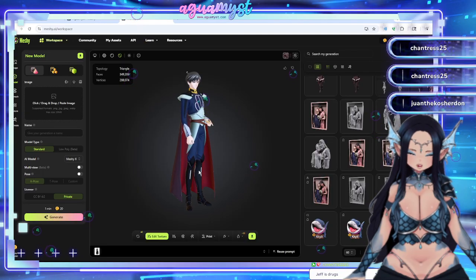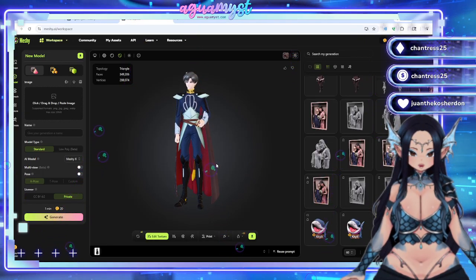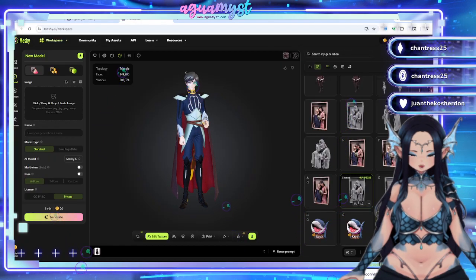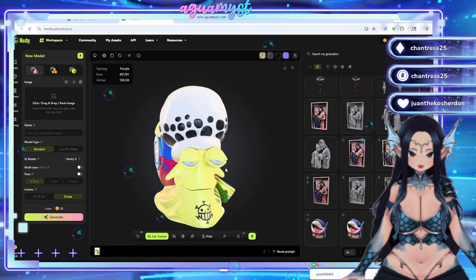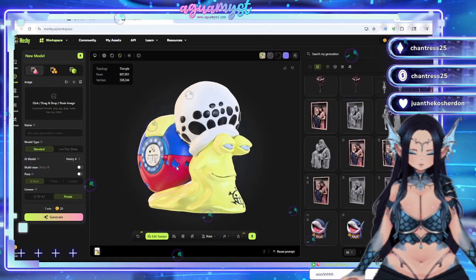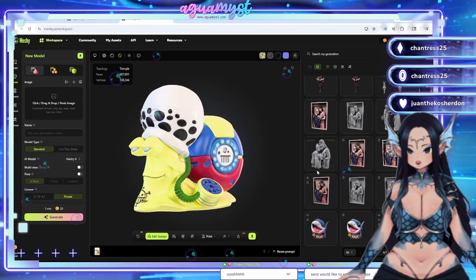Tuxedo Mask didn't come out so bad either. The texture just still didn't come out how I wanted it to, but the figure came out pretty decent. And then here's the One Piece one. That was the best that I could do. I tried so hard on this too. It was not coming out right.